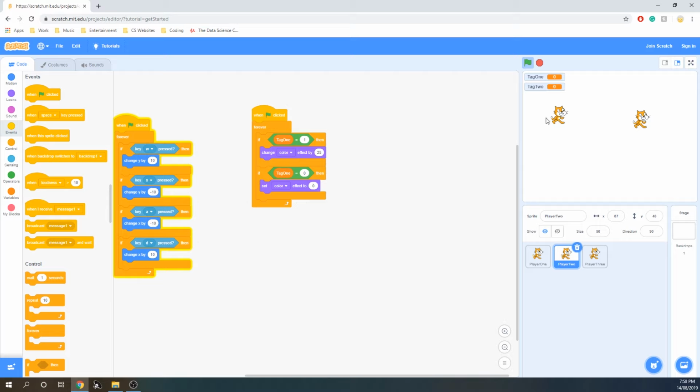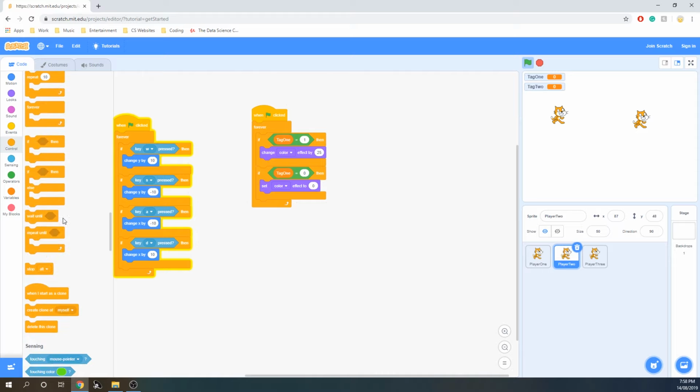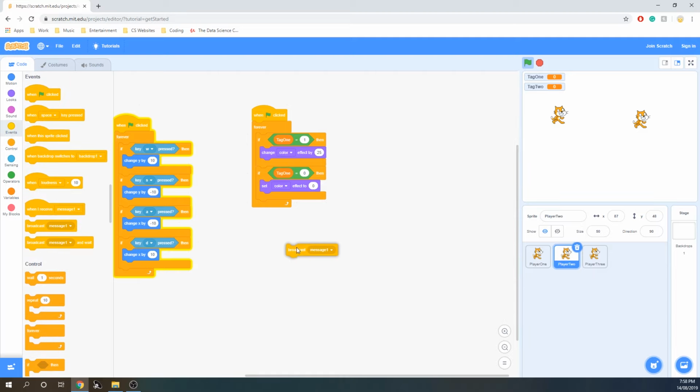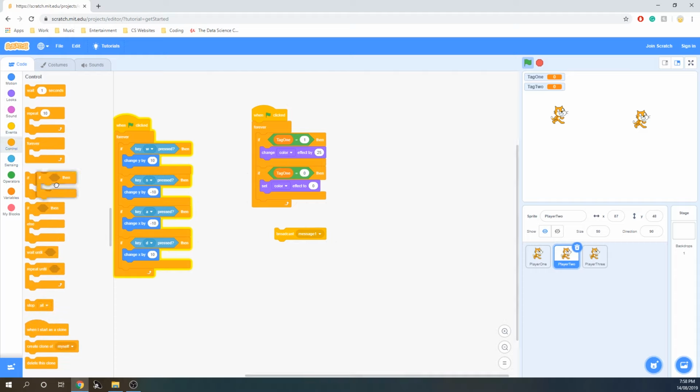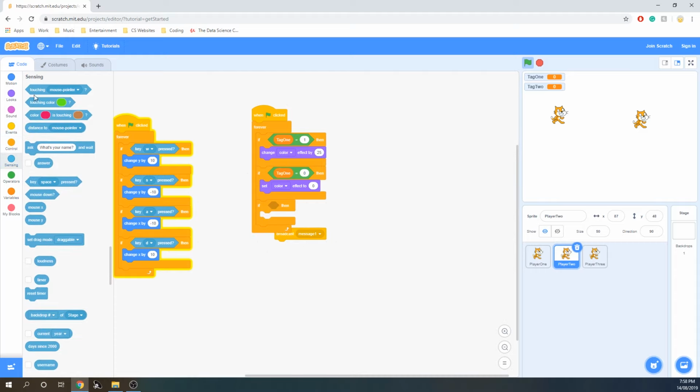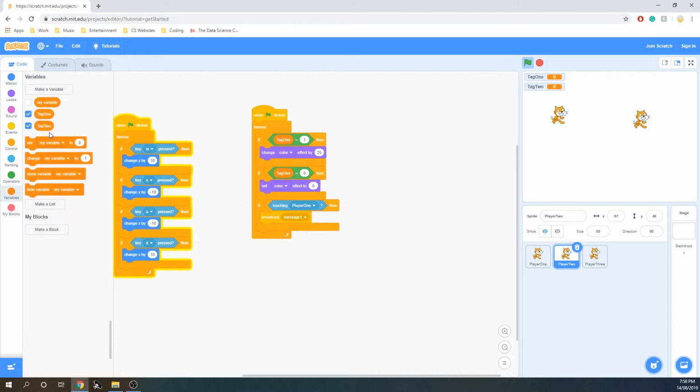Now we need a way of sending whether they're it or not between them, and so we can use a message here. So we can say broadcast message, and to do that, let's put it in here. We'll say if touching player 1, because I'm on player 2, broadcast message. These, because it's player 2, should actually be tag 2. Tag 2. There we go.